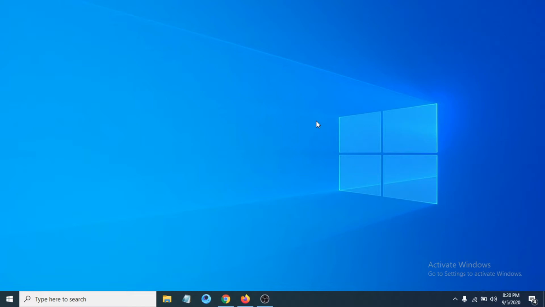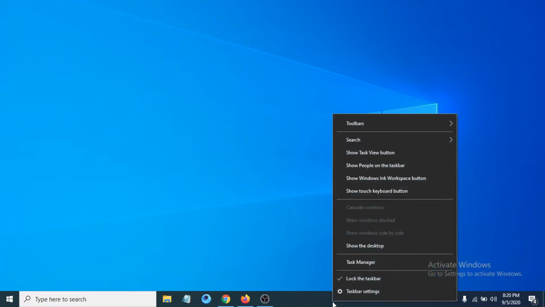So in this tutorial I'm going to show you how to fix Microsoft Word not responding, not opening, or not starting on your Windows 10 device. So first of all, you just have to go to your taskbar here, then right click and go to Task Manager.